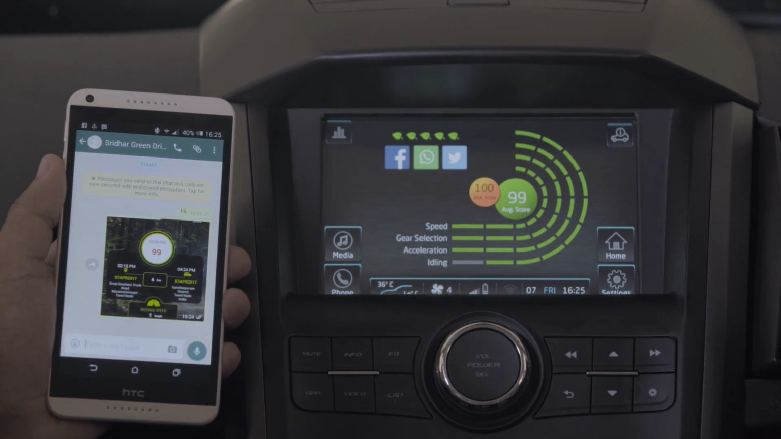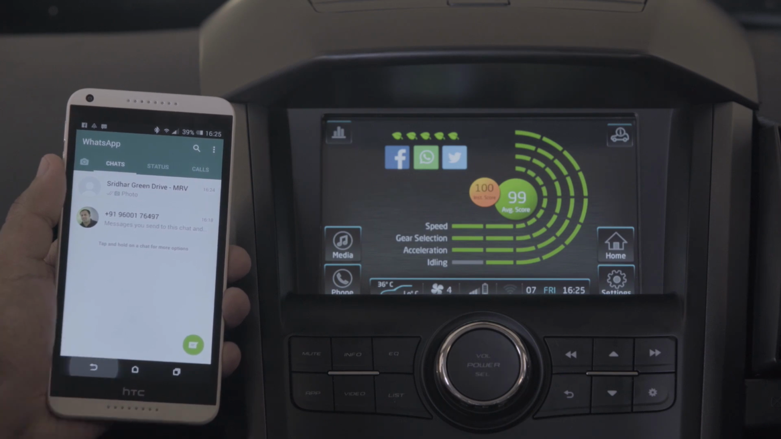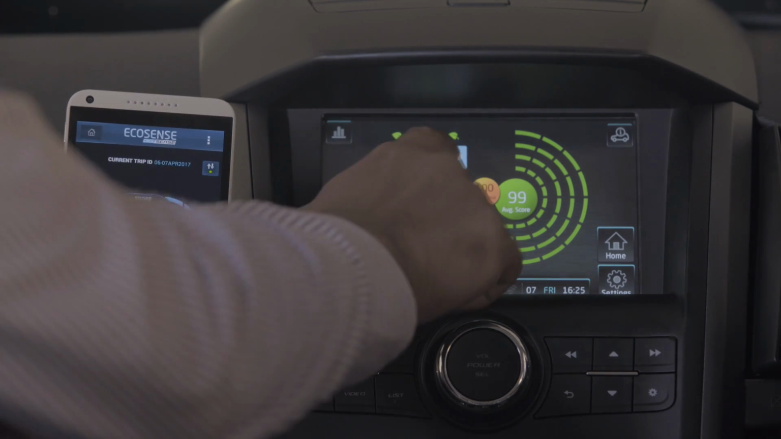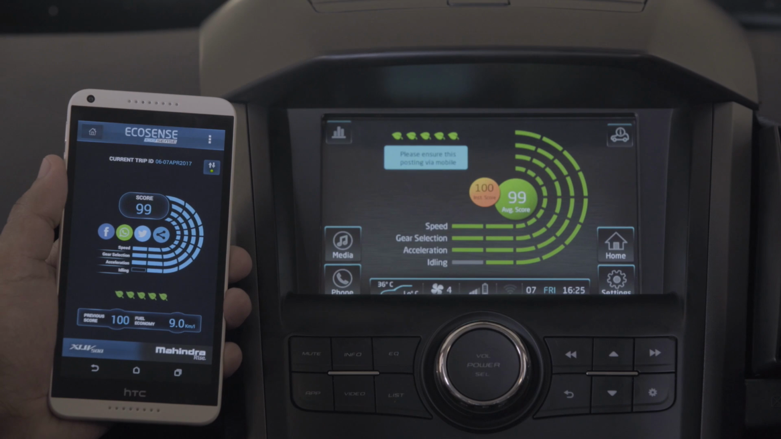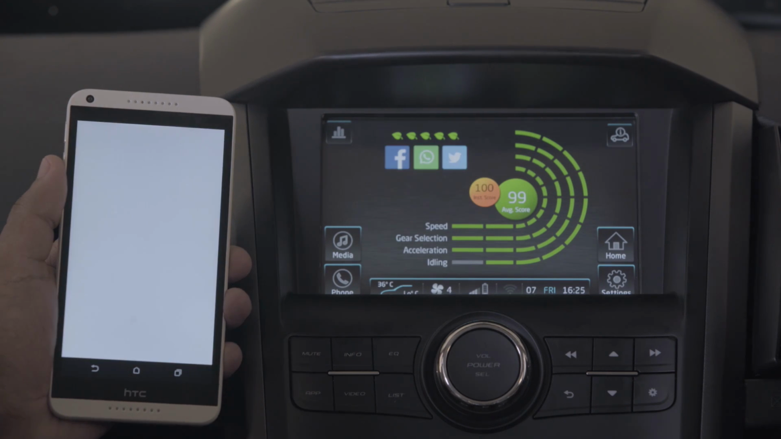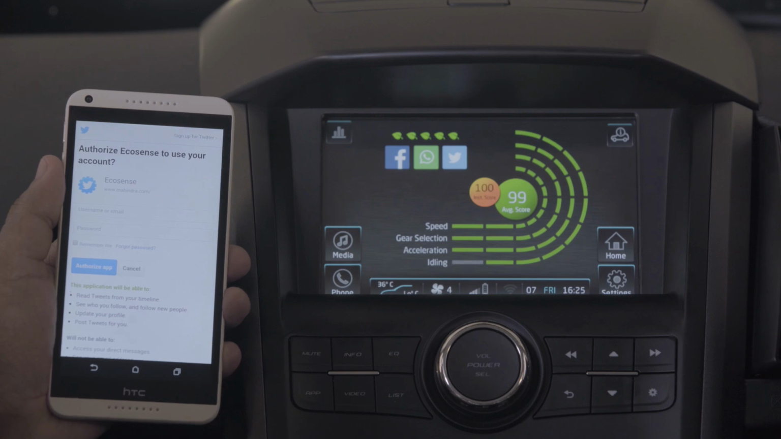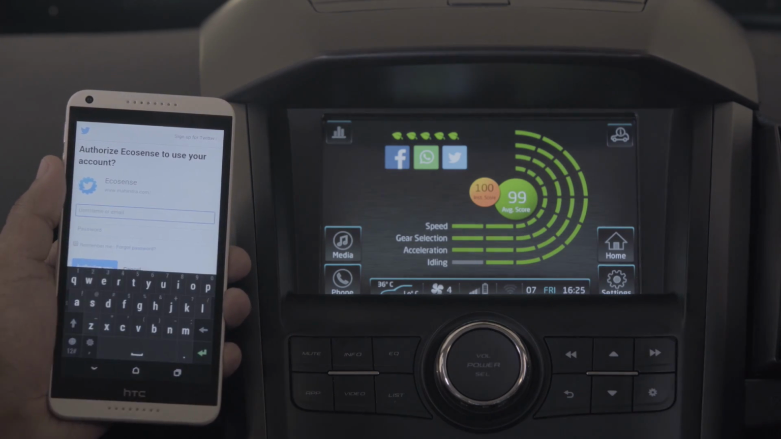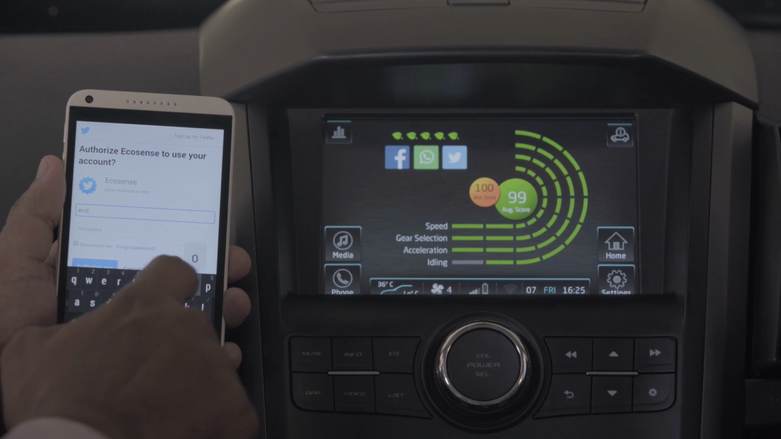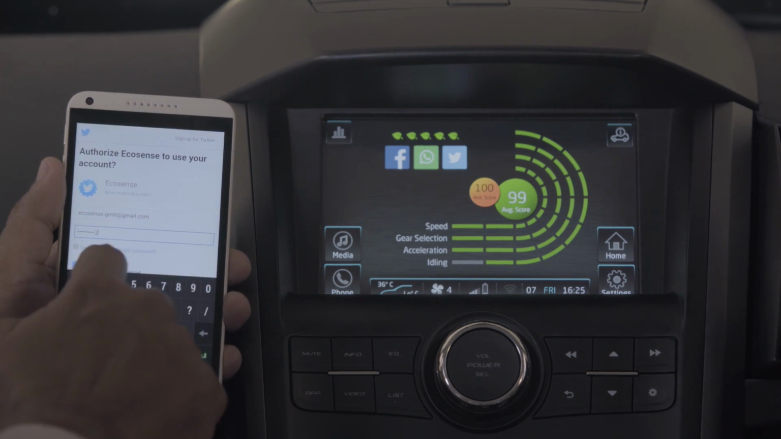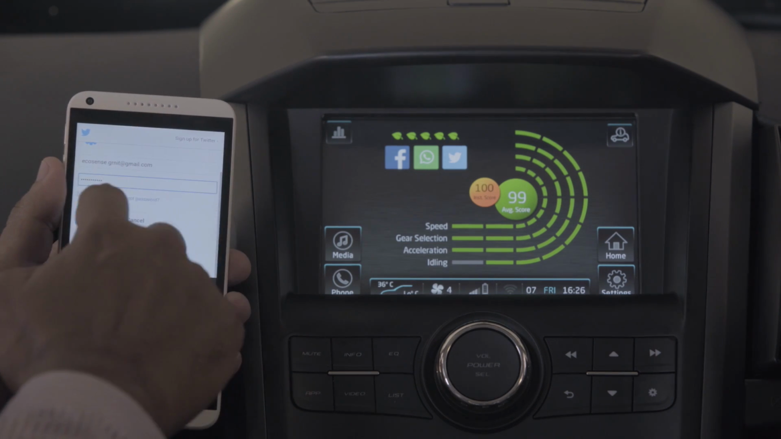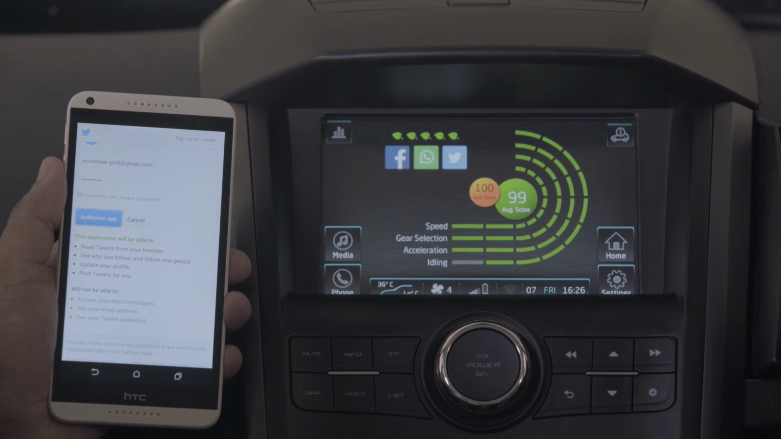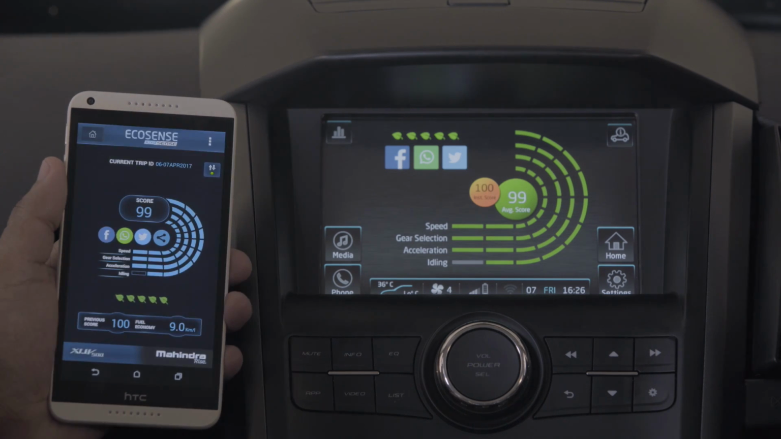Now let me click back. Going back to the home screen on the mobile app. So let us go to Twitter. Twitter is loading on the mobile. So on the Twitter homepage, you'll have to log in using your credentials. Type in your email ID and your password. Since it's the first time user, you need to authorize app. So click on authorize app. You will receive a notification saying Twitter authentication success.